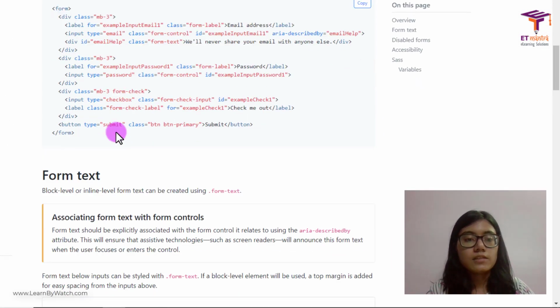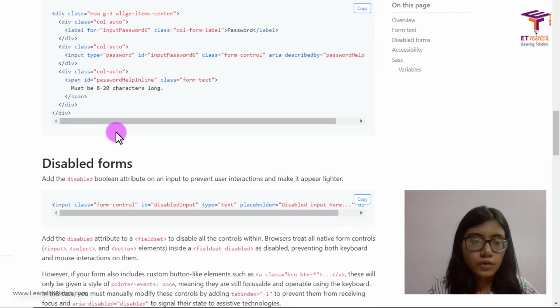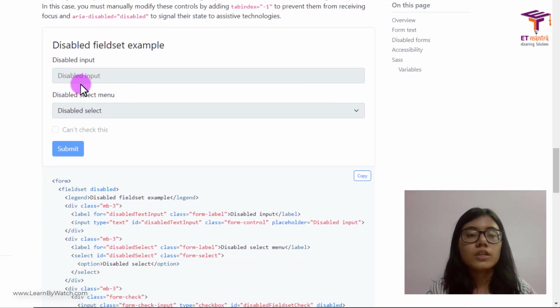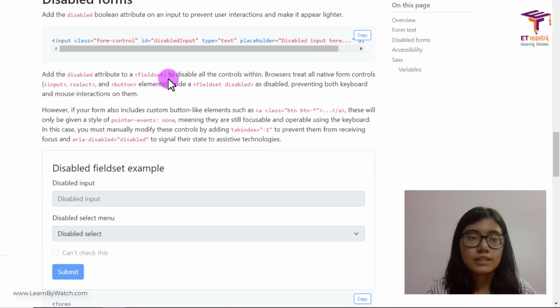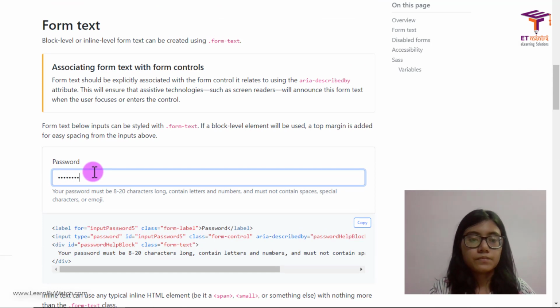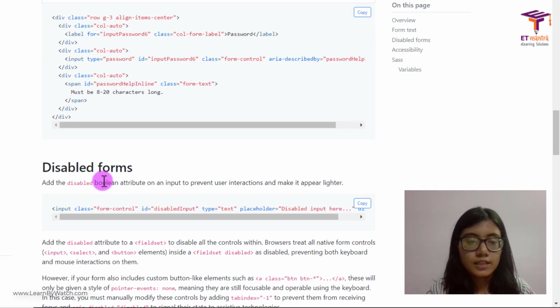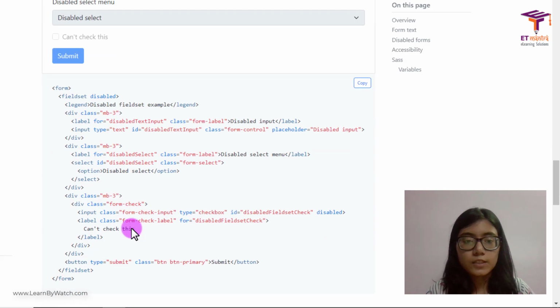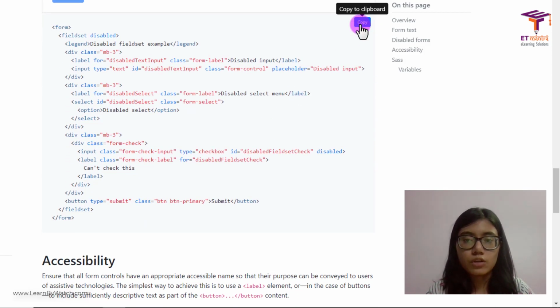Now there's something else also here on Bootstrap, which is the disabled form. In a disabled form you cannot put any input. It's disabled to select. Now, if you see here, I can just type something, but over here, I'm unable to click at all. So let's copy this form and add it to our page also.